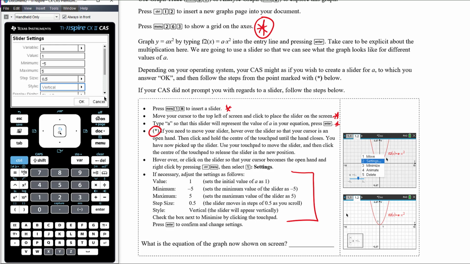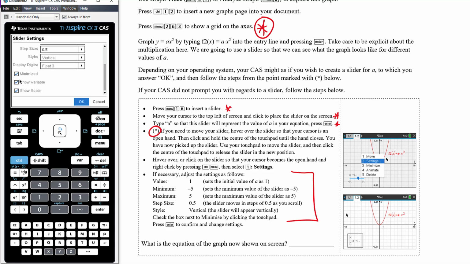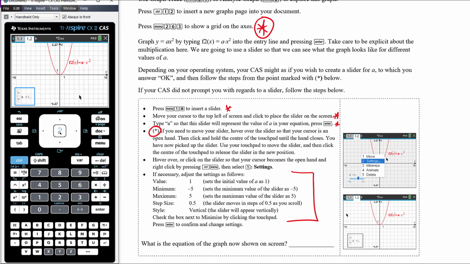It doesn't really matter if you don't change the style, but let's do that. I'm going to leave the other things, and I'm also going to tick the minimized box just to make my slider a bit smaller. It's also a bit easier to work with in your CAS, in your handheld CAS. Okay, so we're going with minimized. We're going to go OK. Alright, so now my slider should look like this. I've got vertical arrows rather than an actual sort of scale.